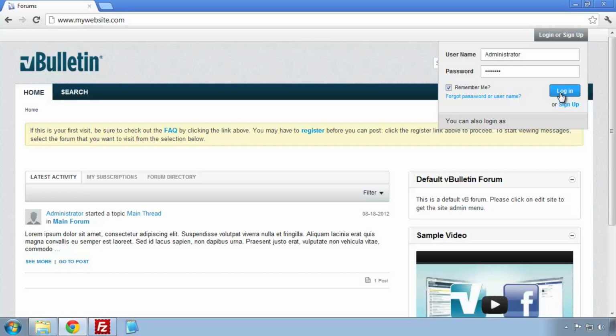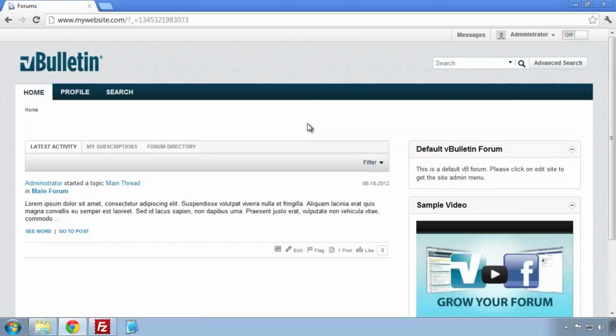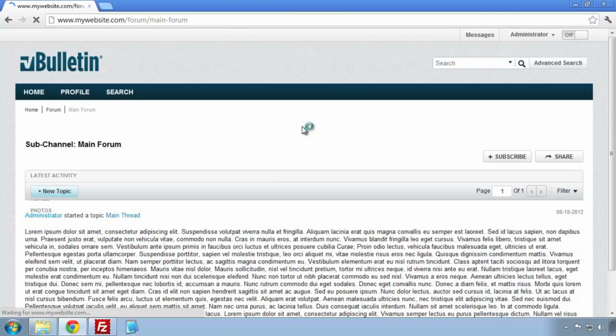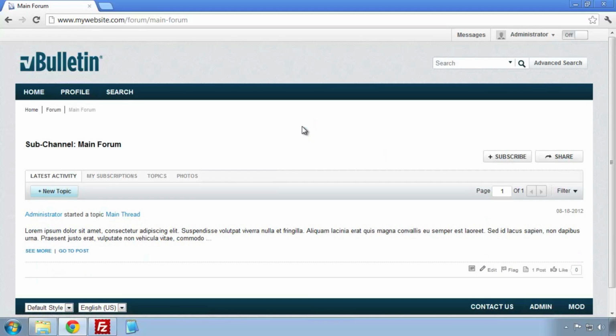First, you'll need to log into the site. Then you'll need to navigate to the forum you wish to make the change on. Enable the site builder by clicking on the button in the top right-hand corner. Once logged into the site builder, click on Edit Page again.